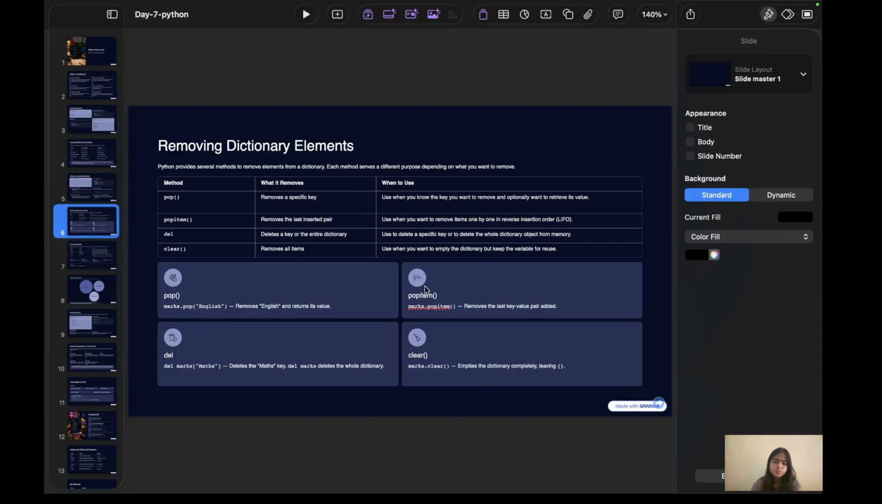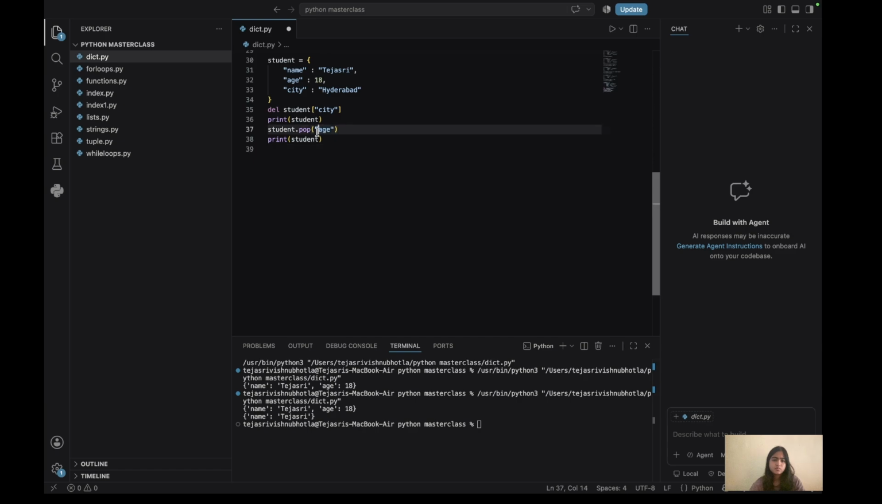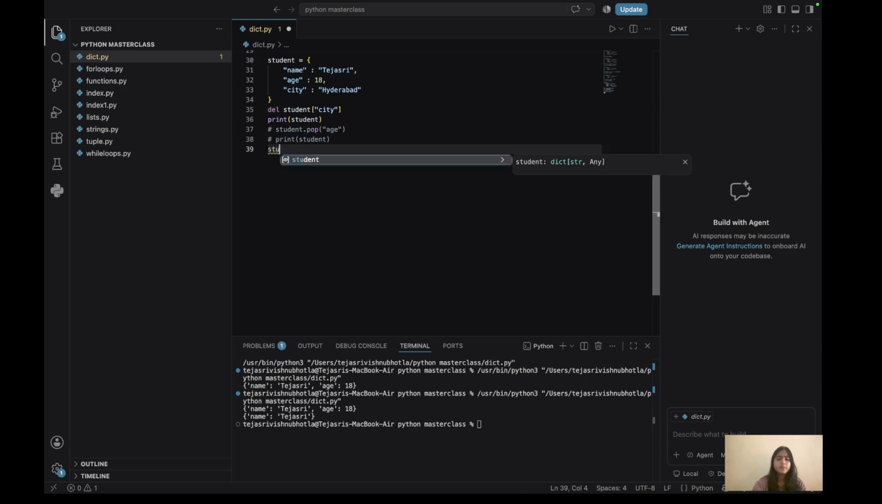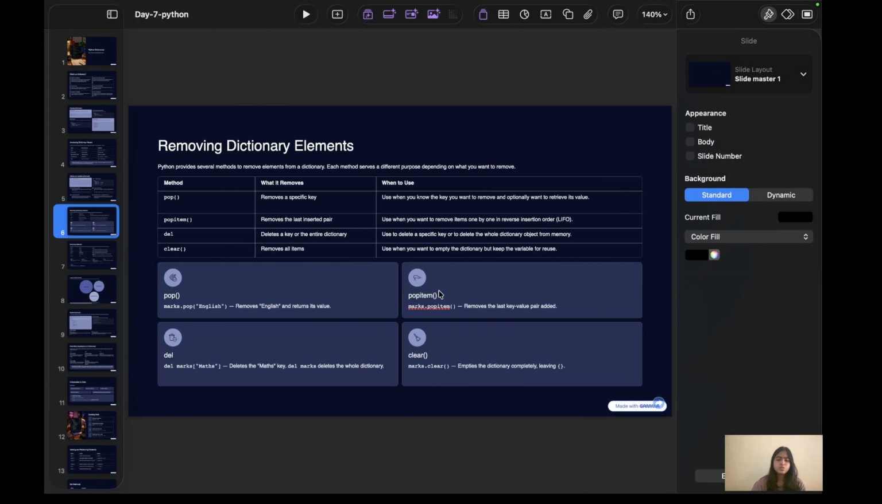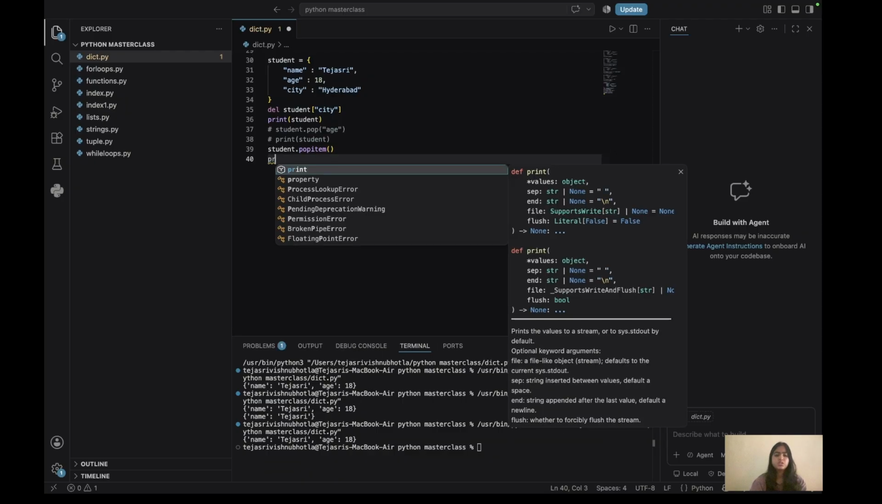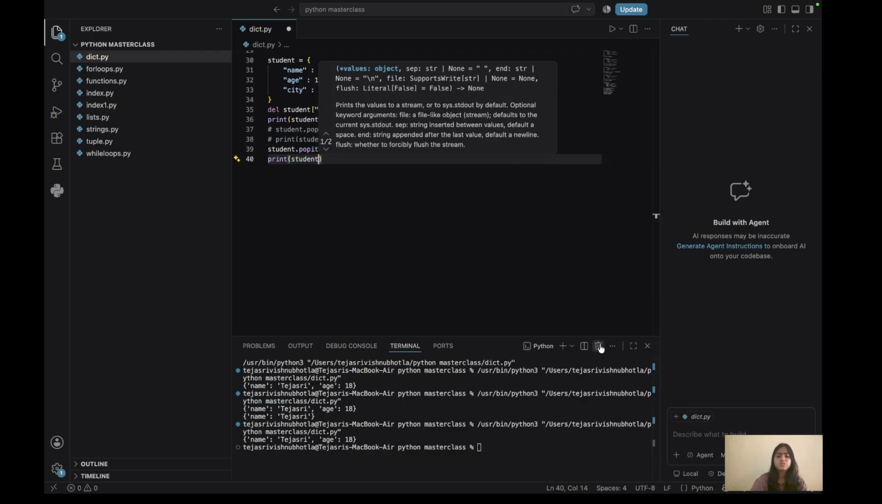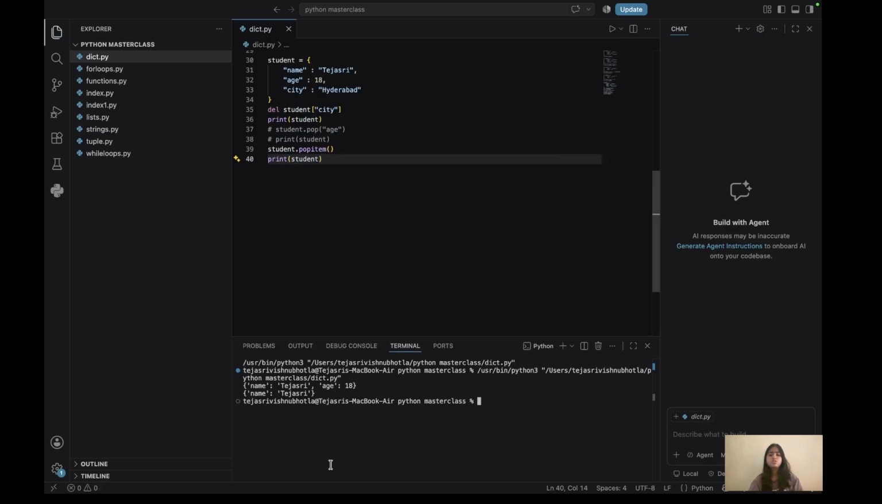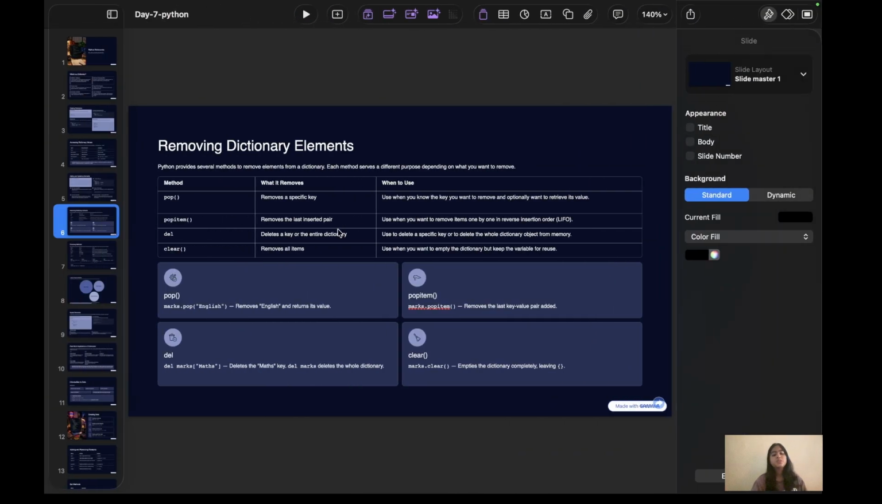Then next, okay, there's one more, that is popitem. We will comment this pop and we will use popitem. Here you don't need to write any key, because this is used to delete the last item from the dictionary. We should also print the dictionary. So using pop you can delete a specific value, but using popitem it directly deletes the last value present in the dictionary.